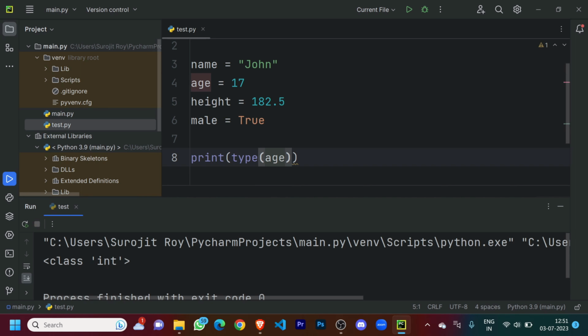Class int. Perfect. Now let's print out height. The data type of height. Float, because it contains a decimal place. And lastly, let's print out male. As you can see, class is bool, which is a boolean value, which is a true or a false. So this was pretty easy, wasn't it?